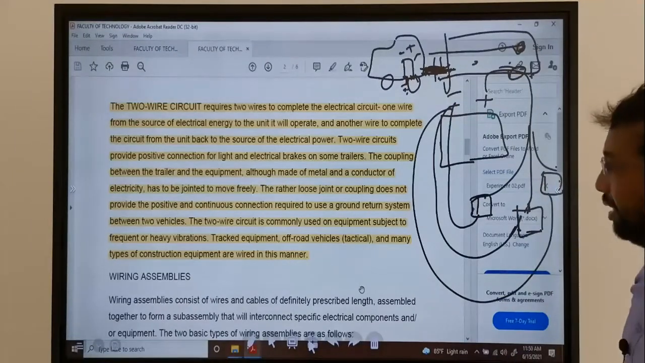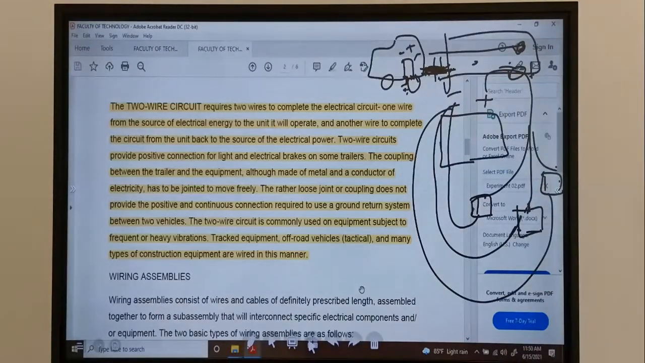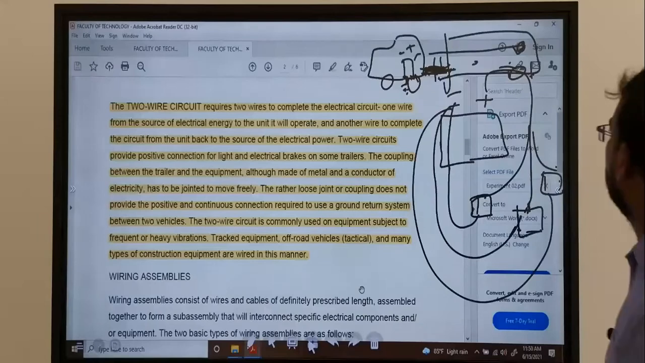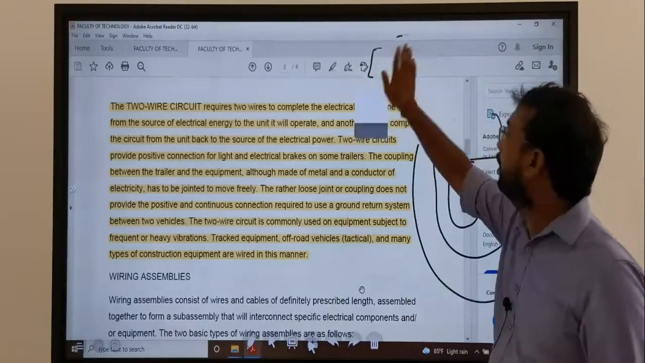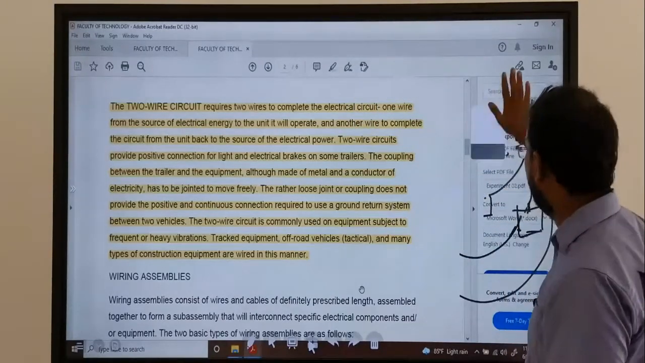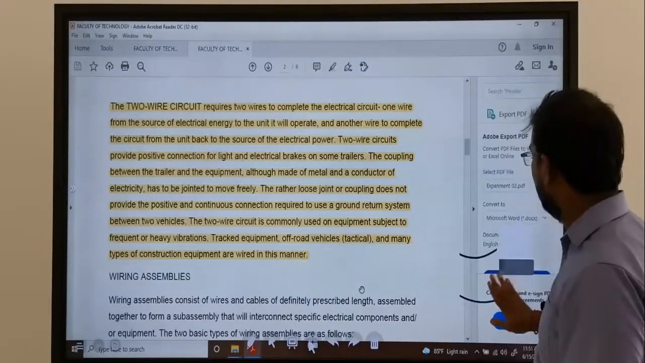So these types of trailers or any heavy vehicles, meaning off-road vehicles, not all body parts are connected all the time. Sometimes off-road vehicles do not touch each item, meaning the metal parts. The same goes for construction equipment. They all use two-wire circuits because of the lack of ground connections. Normal vehicles can use the one-wire circuit.